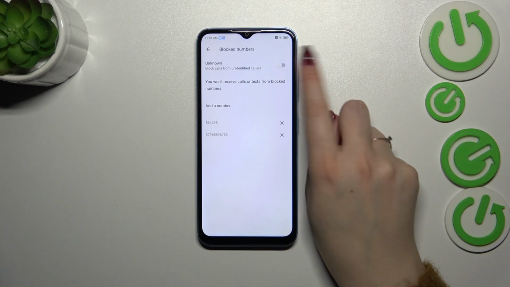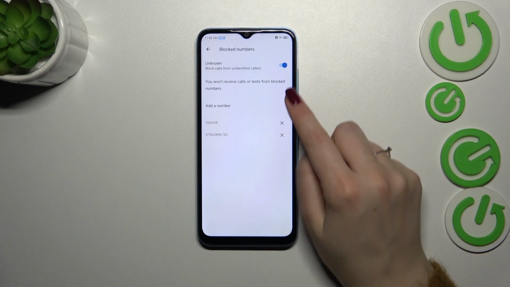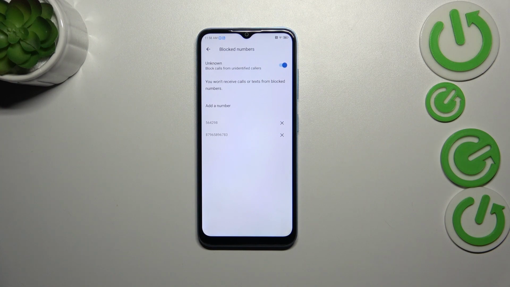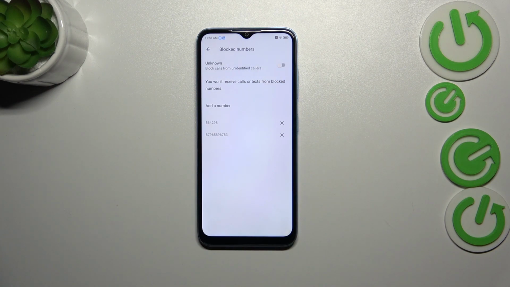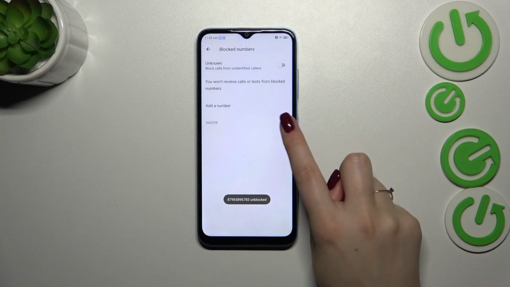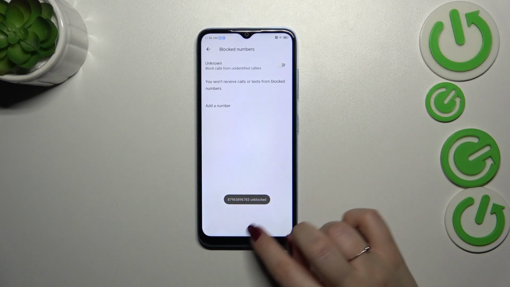We can tap on unknown, on the switcher next to this option, and from now on your device will block the calls from all unidentified callers. So it may be useful, but not always, of course. You can turn off this option just by tapping on the switcher again. And if you want to unblock the number, nothing easier, just tap on this X button and tap on unblock.